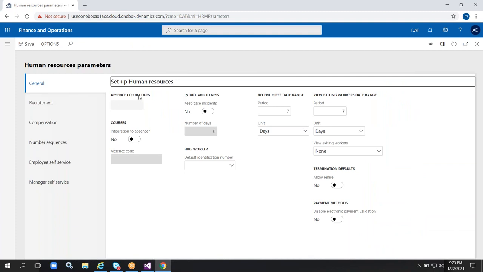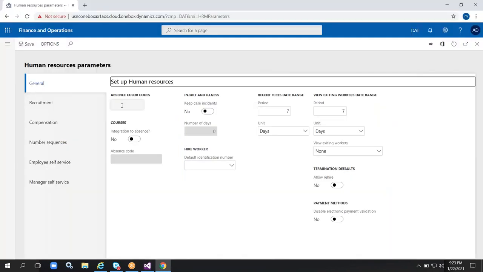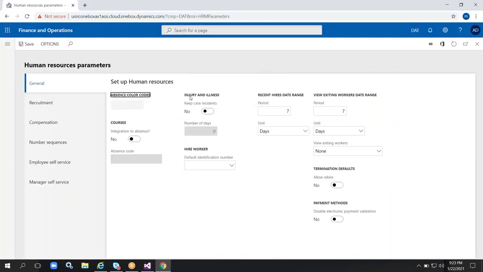So how exactly have we designed? There is something like absence color codes, right? In this place, we have created the age validation text. That is a group control. See here, age validation group. I mean this one, absence color code or injury and illness. It is a group control. In this group, we have two columns, period and unit. In the same way, here we are showing age validation. This is minimum age. This is maximum age.